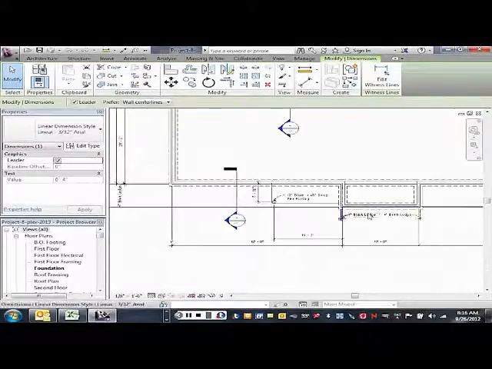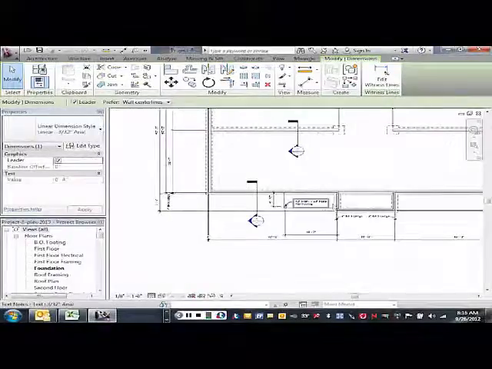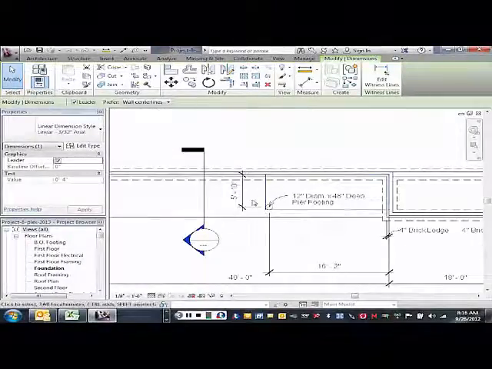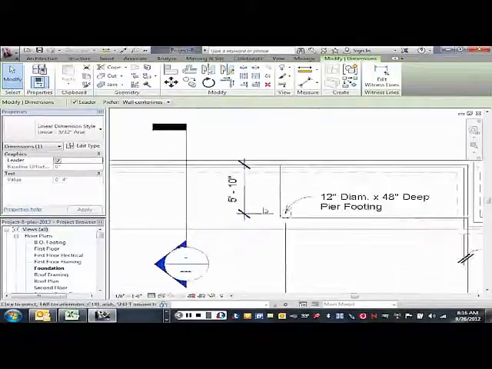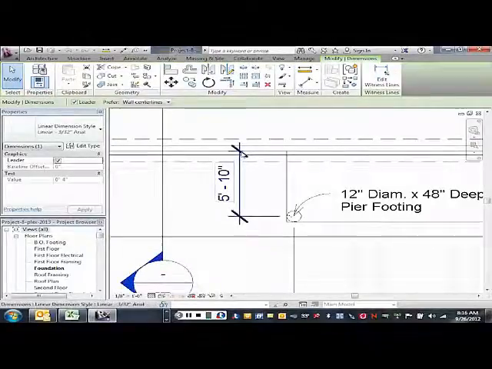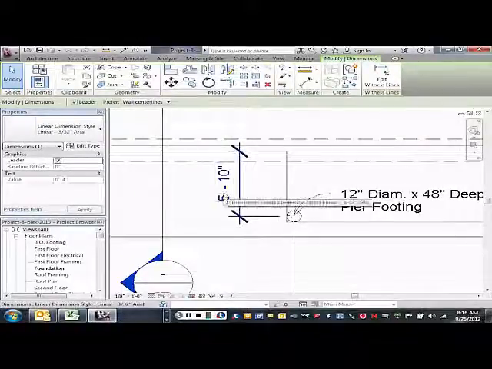You'll notice that my bump out, or the vestibule, sticks out 7'4", but I'm only making my patios 6 foot. And in fact, it's from back of brick ledge to center of the pier is 5'10", but the patio is actually 6 foot.